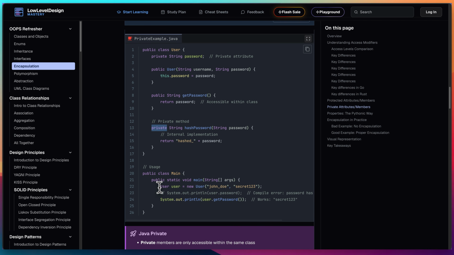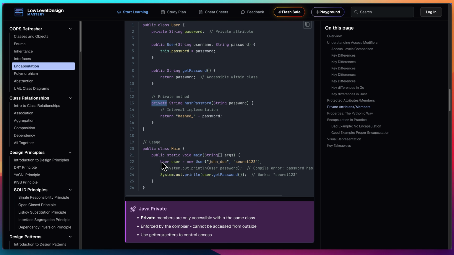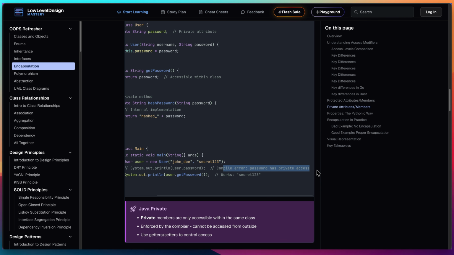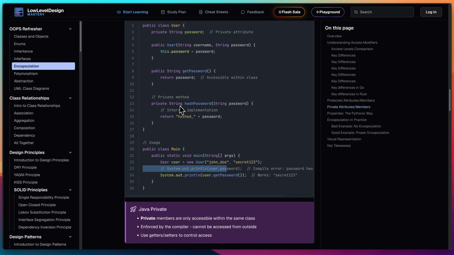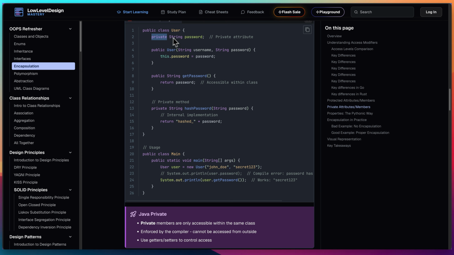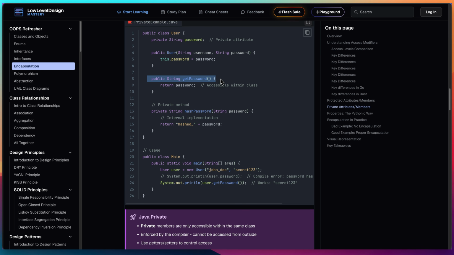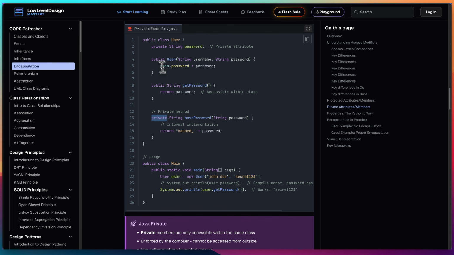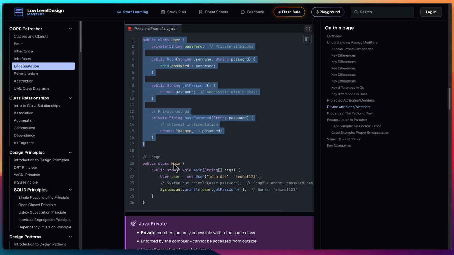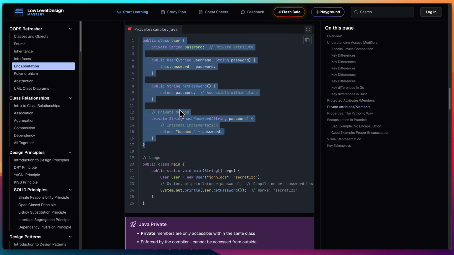So in the main, whenever you are creating an instance of this class User, and then if you print user.password, you'll get a compile error saying password has private access, right? Why? Because we have annotated it with private. But if you make use of user.getPassword, it works. Why does it work? Because this is a public method, right? So private means it can only be called within the class. Even outside the class we can't call it, right? This is strictly internal.